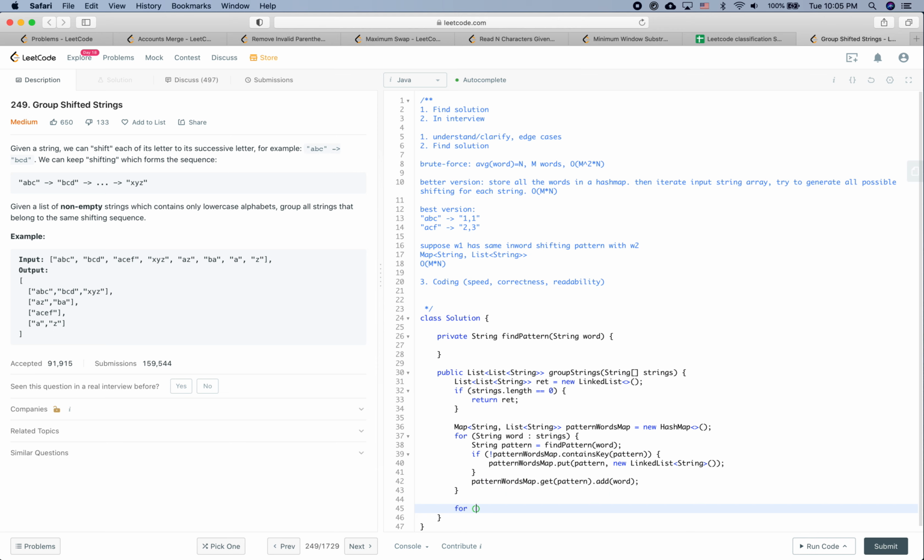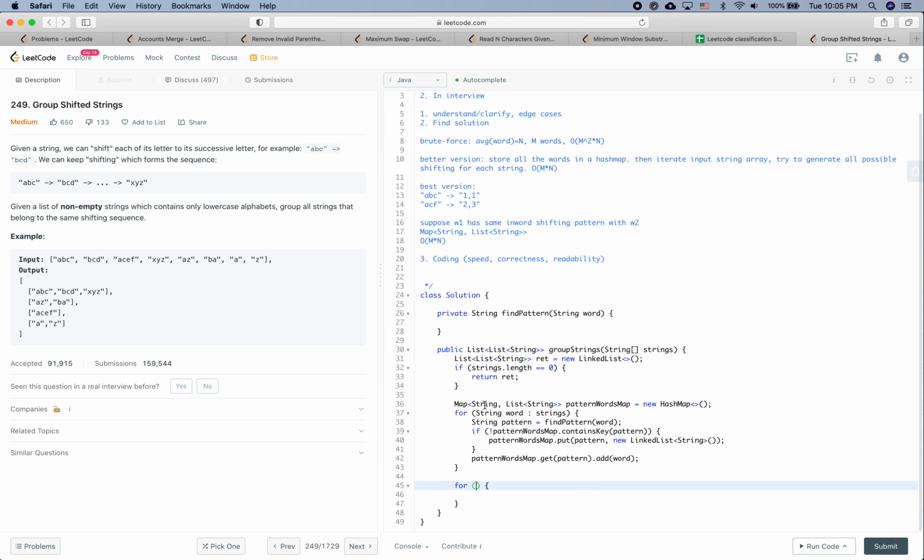And then finally we just need to go through each entry in the pattern words map and add it into the result. So for string key in patternWordsMap.keySet, ret.add patternWordsMap.get pattern. Okay, and finally return ret.